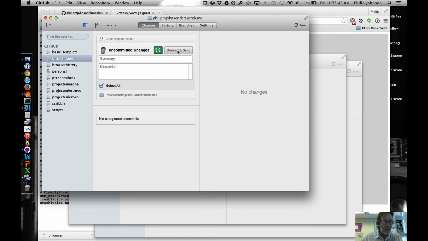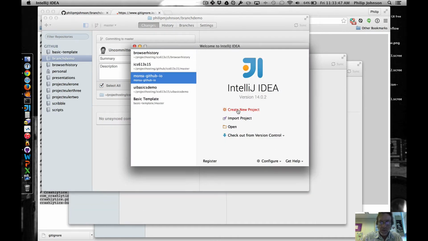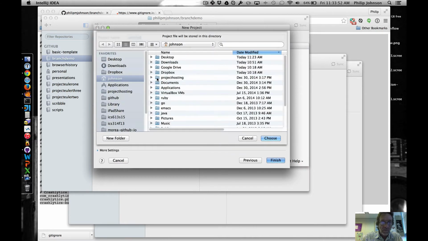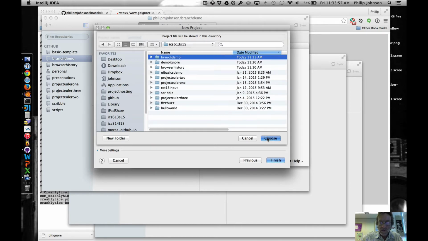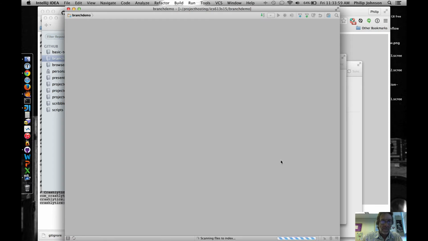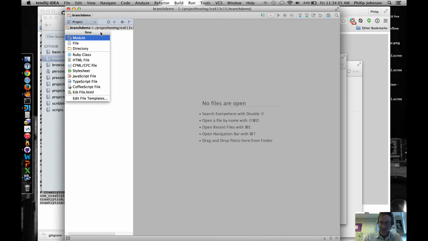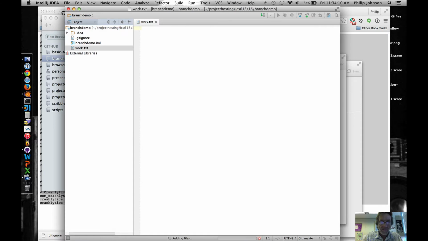Okay, and now what we want to do is create a new project where we're going to do some work. Make this a web project, whatever, and put branch demo. Then inside here, let's create a file called work.txt. Add it to Git, with the message initial work in the master branch. Okay, and so we did.